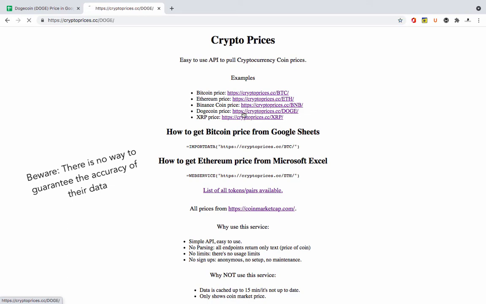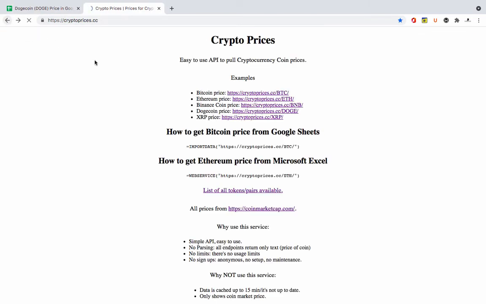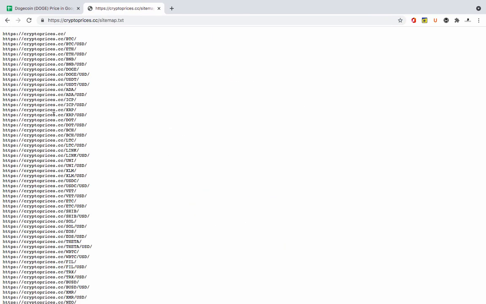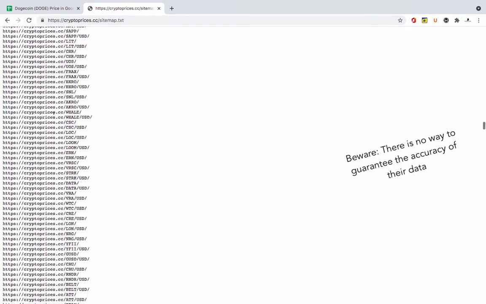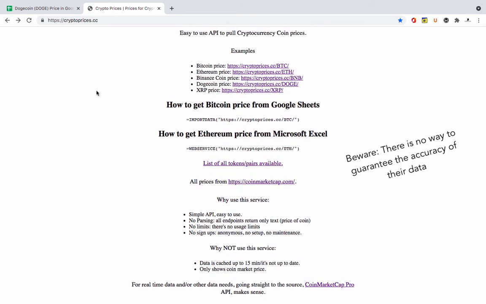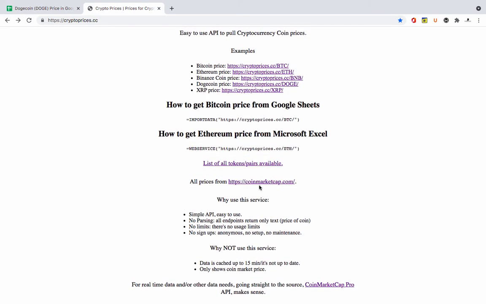But when we go to the page for Doge, literally all it is is just a number, and that is what we imported here, just 0.502152, if, for example, they have more decimal places. And that's it. We can take a look at some of the other pages that they have. They have a price for Bitcoin as well, and it's pretty much it. Same with the Ether. And they have a whole bunch of different ones. You can see all of the tokens and pairs they have available here. It's literally hundreds. Again, I have no idea who these people are, but it seems to work when you import into Google Sheets.